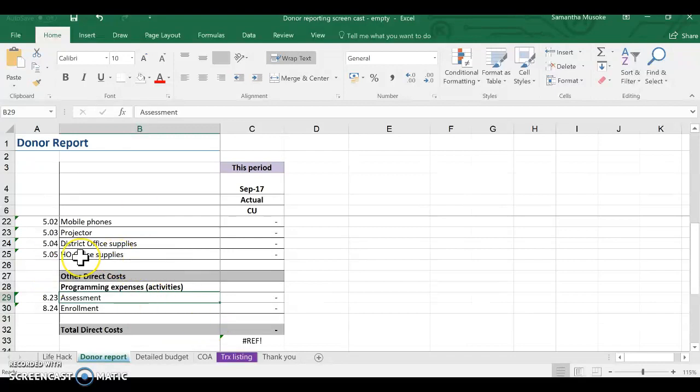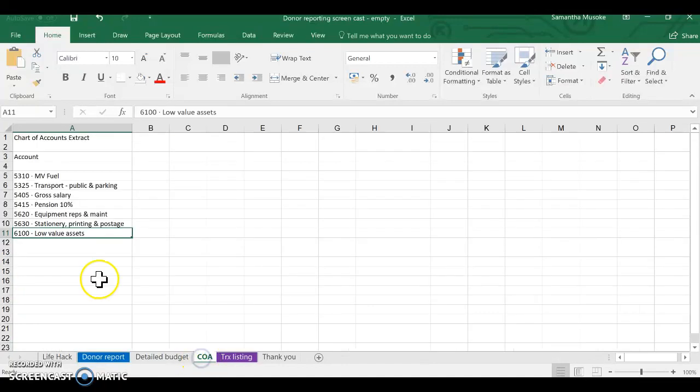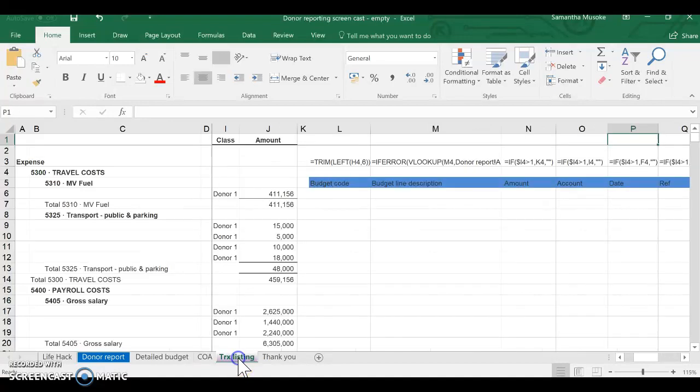Now, this is your donor report, your donor budget lines, but let's imagine that your own organisation's chart of accounts looks entirely different, has different codes by expenditure type rather than by activity. This is an example of a chart of accounts. So how do you turn all these transactions in QuickBooks, which are organised by chart of accounts, into your donor report? Well, first thing, we're going to do a transaction listing export, but we're going to filter it so it's just for the donor that we want.